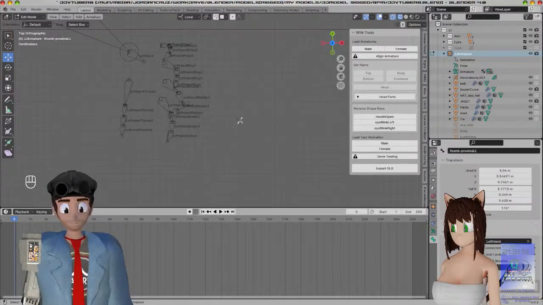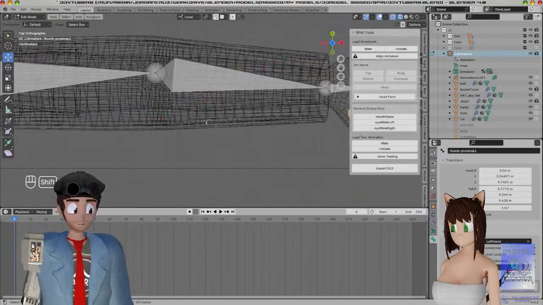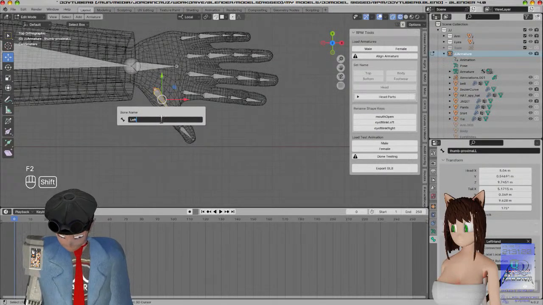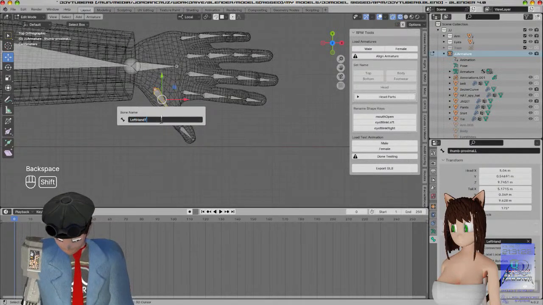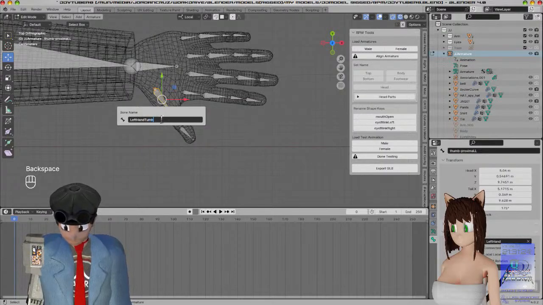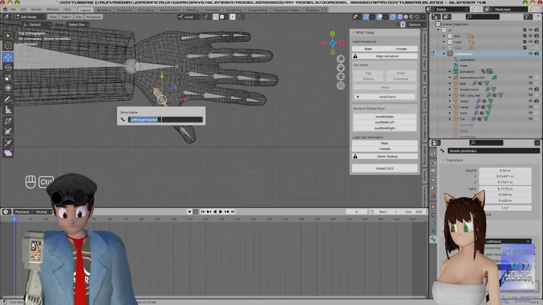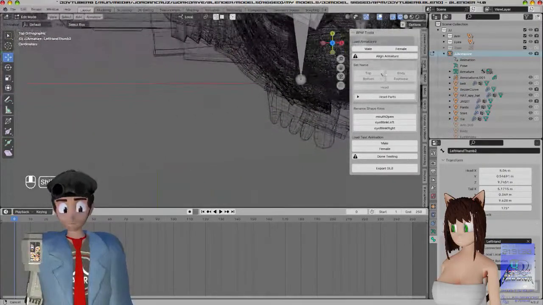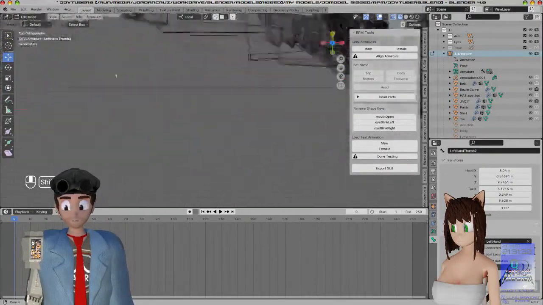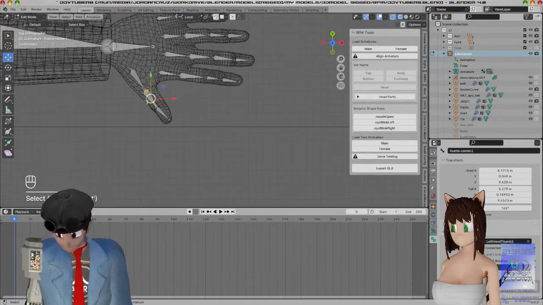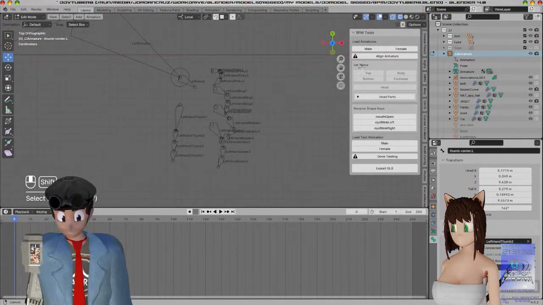Left hand thumb 2. Oh god, this is going to be such a name. Left hand thumb 2. Oh my god, I didn't realize I would be naming things so precisely. Did I name that right? Yeah.